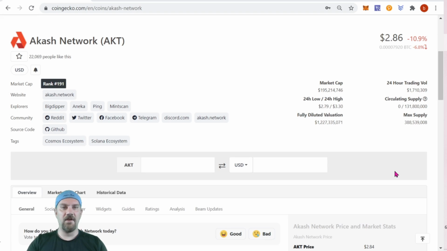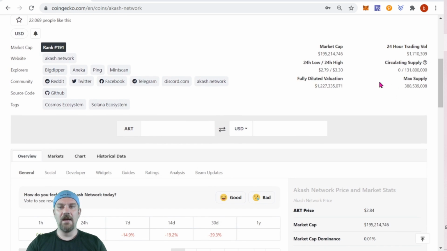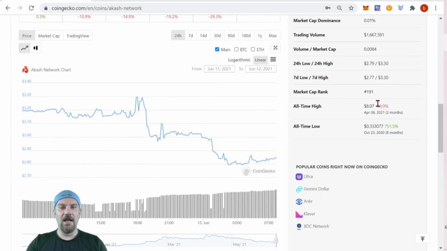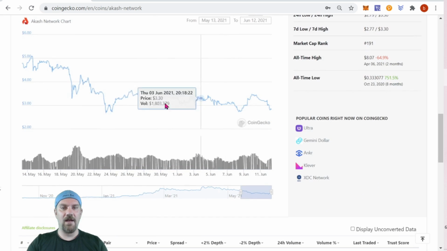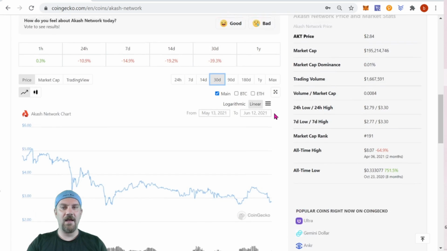Starting out today's video over at CoinGecko, we can see Akash AKT is currently sitting at a price of $2.86 as of today's video, down a little bit. Market cap's down to 195 million. And you can see it's kind of just fell off a little bit from over $3 all the way down here. We are having kind of a big market correction. However, it's still, I think, a good price to possibly get in here if you guys are interested.